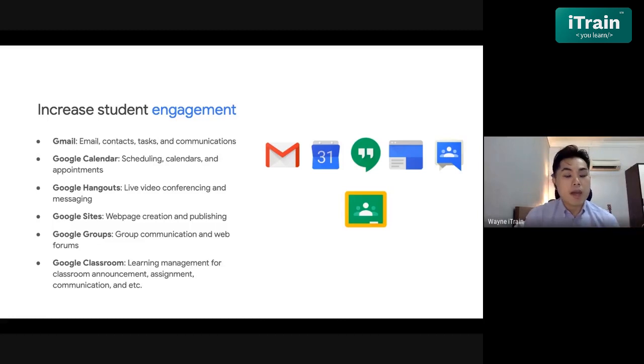All right, and now we have Google Sites, which is a web page creation platform for you to publish some information, for you to create a very, very quick website within 3 to 5 minutes. Yes, it's within 3 to 5 minutes. To share all the information with your students, or even to allow your student to share information for their group assignment. All right. And here we have Google Groups, which is for group communication and web forum. And of course, we have Google Classroom, which I notice a lot of you here have been using.